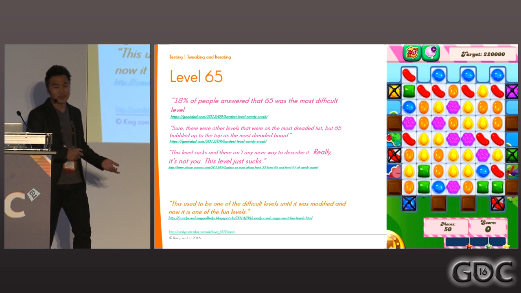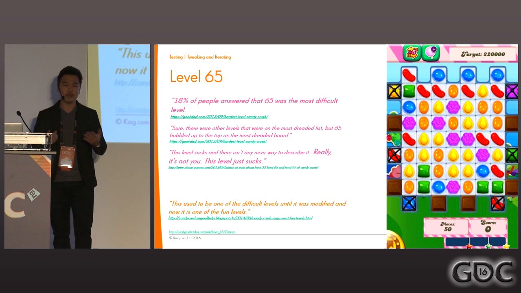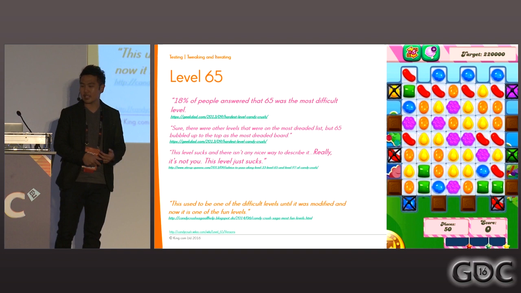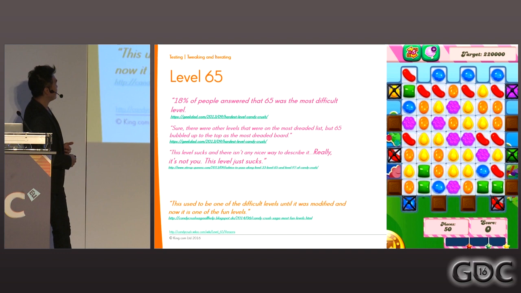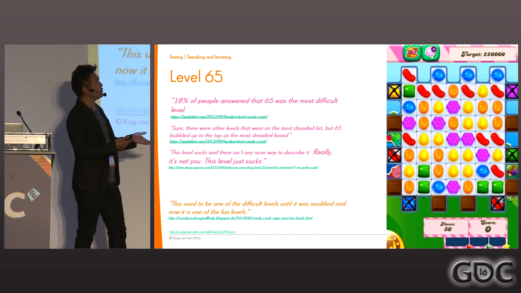But what happened later was that because of the feedback and because we created more levels, we wanted players to progress, so the level was tweaked over and over again. With the data and the metrics that we have, we tweaked it using different things, like removing the chocolate in the corner and reducing the level of the frosting. And then we finally got to this result, where one of these players was saying that this used to be one of the most difficult levels until it was modified, and now it is one of the fun levels. So this is an infamous example of how we managed to use data to tweak a notoriously difficult level into a fun level.